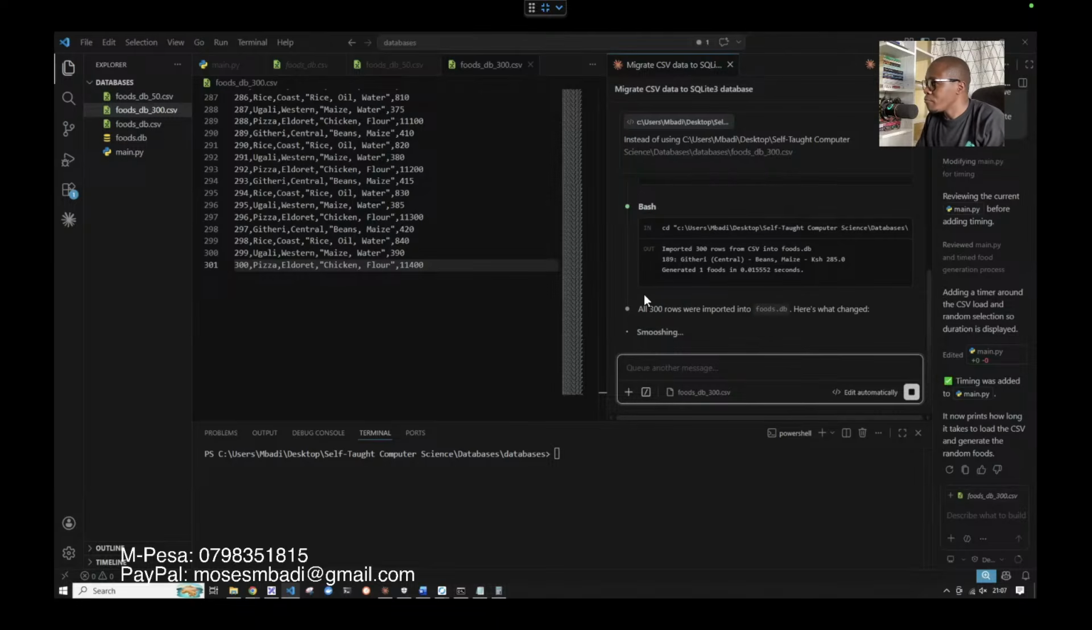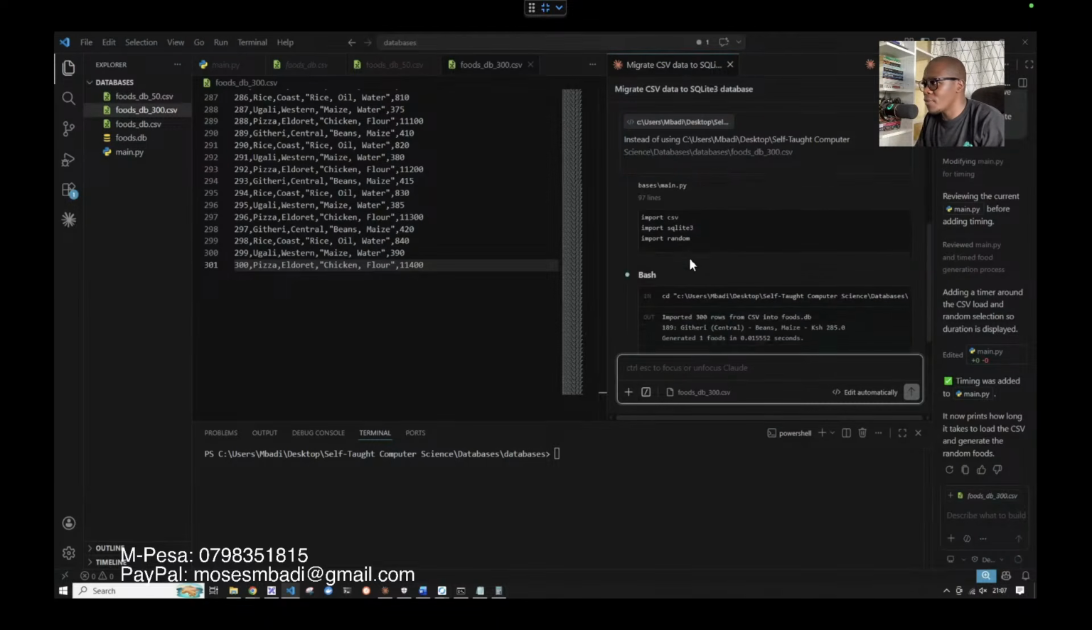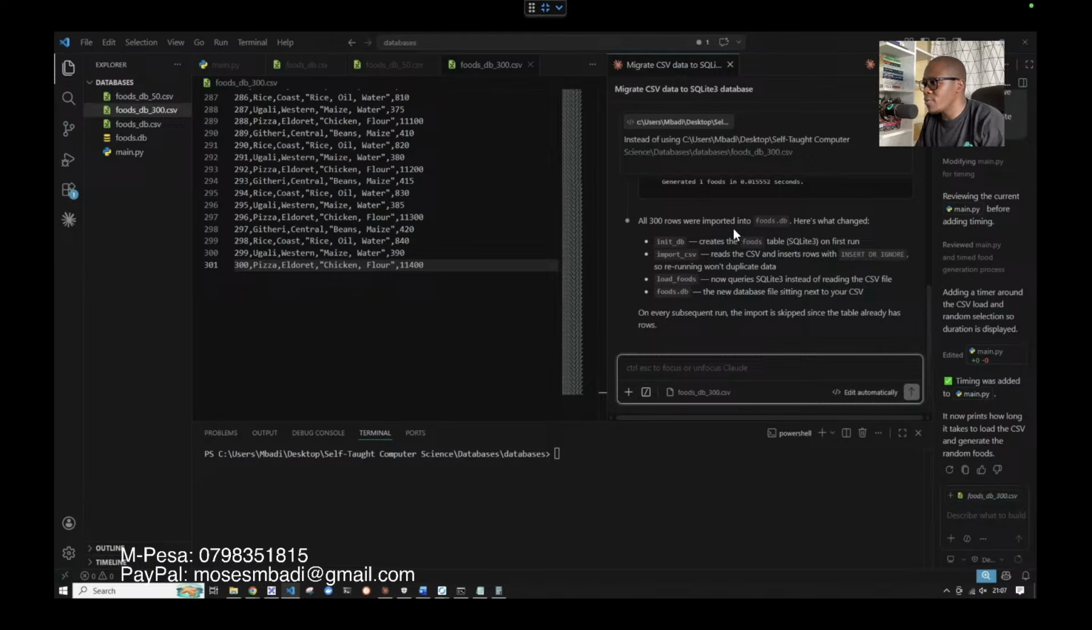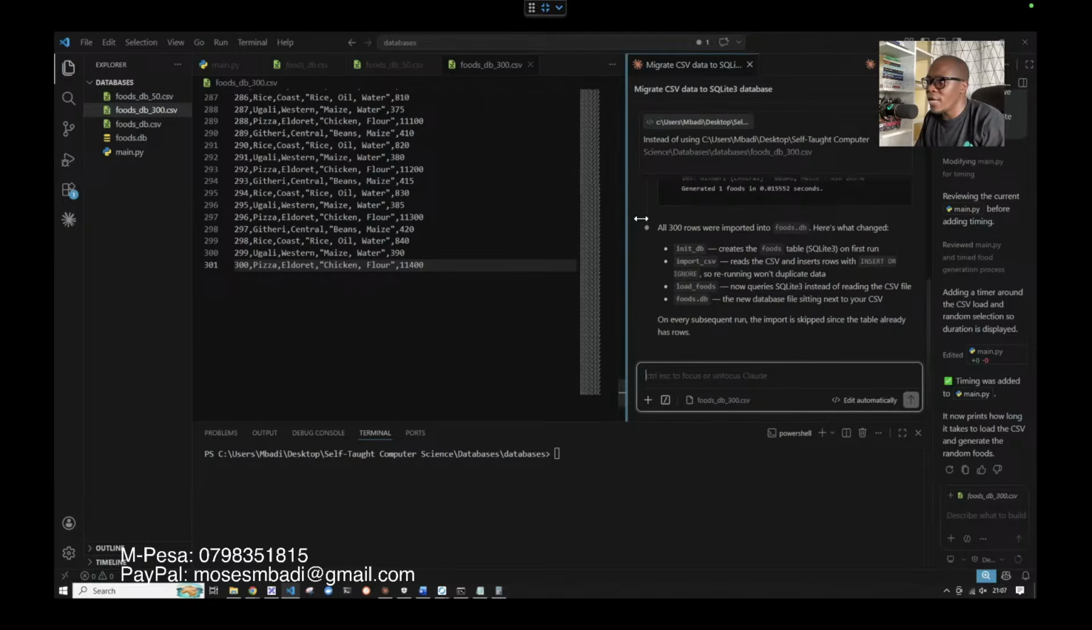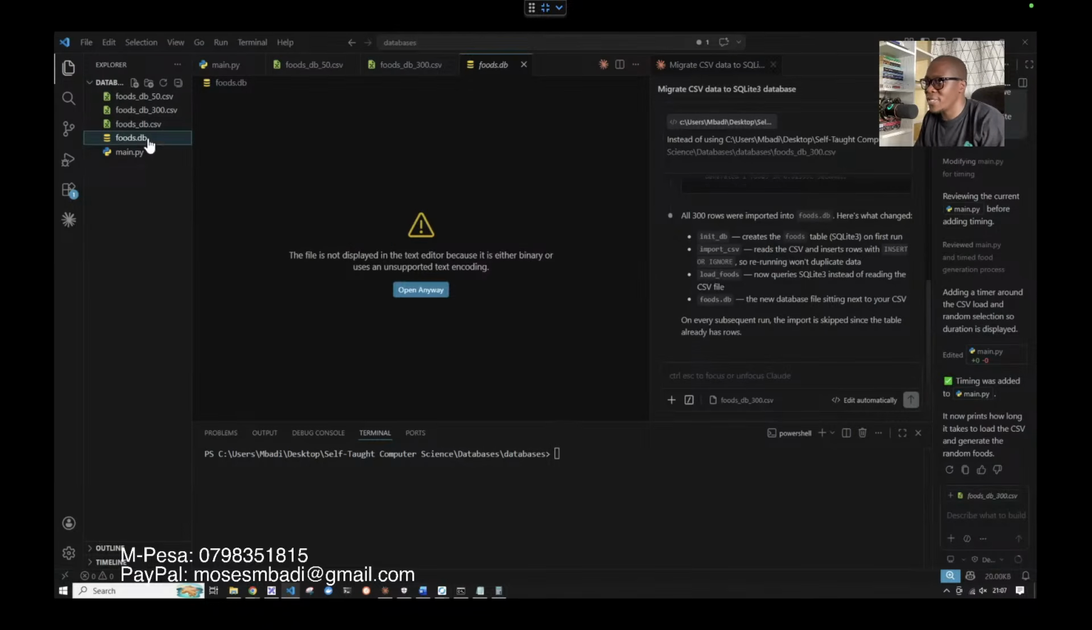All right, so all 300 rows were imported into foods DB. Here is what changed. Now let's go ahead and look at this foods DB. So there is something here that we did not create. We did not create this thing right here, but it's added. So this is now our SQLite 3 database. This is an actual database, and you can install a tool to browse the database.